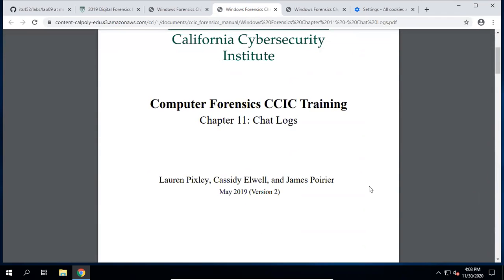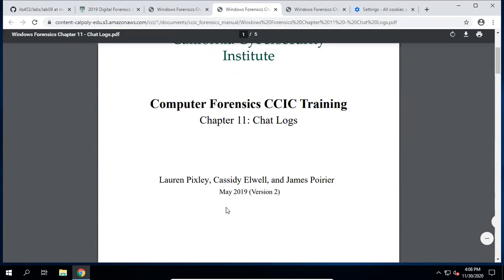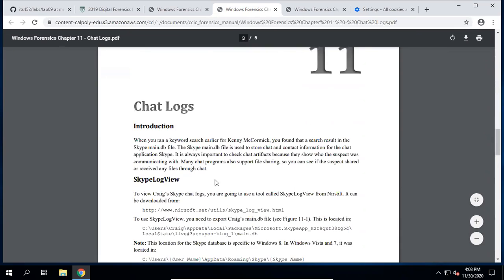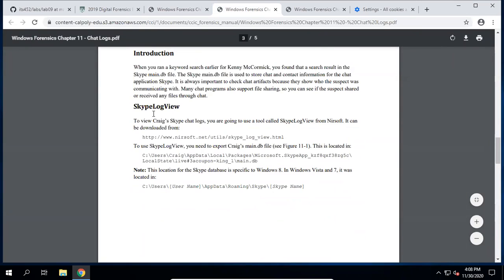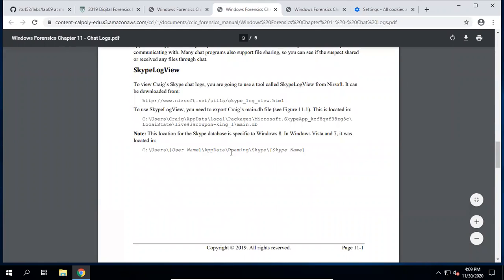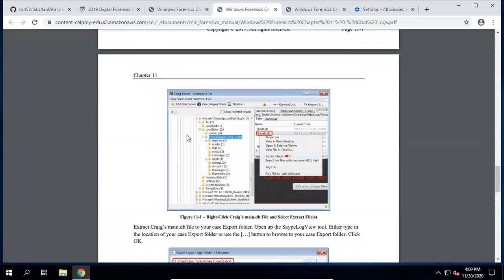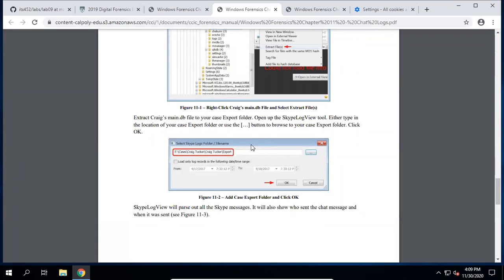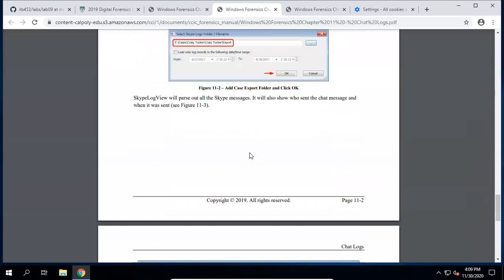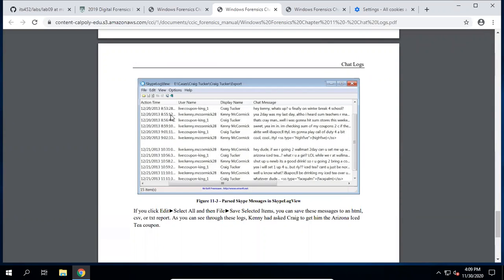For chapter 11, chat logs. It depends on what chat apps you are using. Here, talk about Skype log view. You can download this software from this location. Then verify the Skype log. Those files are saved in the location here, Windows 8, Windows 7, depending on the Windows version. You need to export the log files, then use this Skype log view to find the chats.